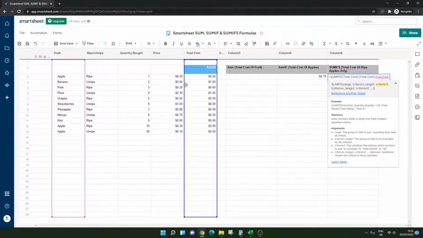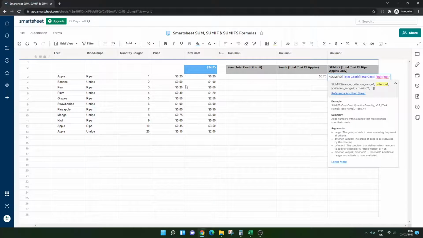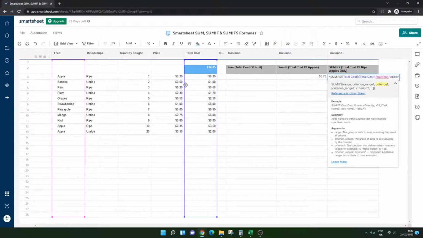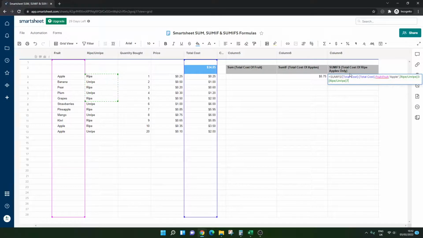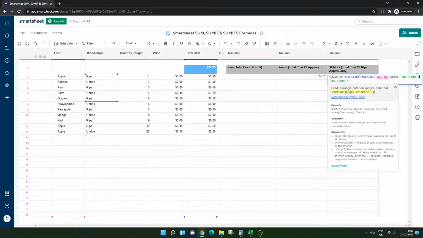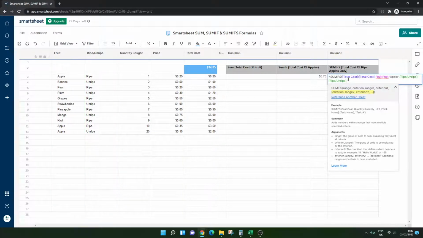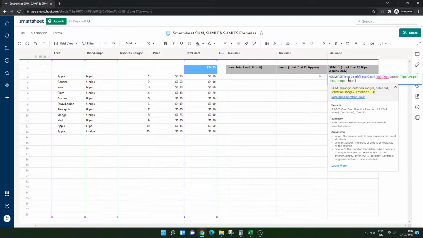So next we have the first criterion. So what was it looking for in the fruit column? So again, we want apple. Now, the second thing we want to do is calculate only ripe apples. So the first thing we need to do is select this column. Again, take the numbers out. Comma, and we only want to calculate ripe. So as you can expect, I'm going to do this.